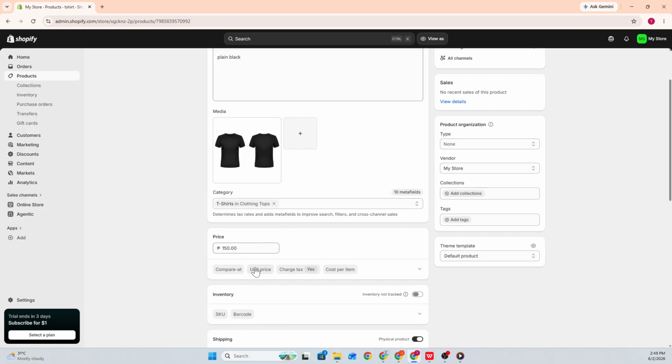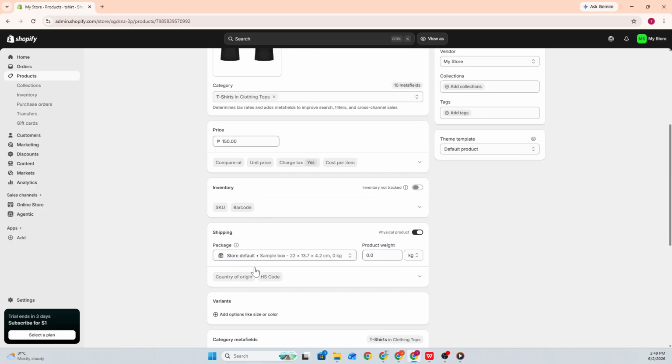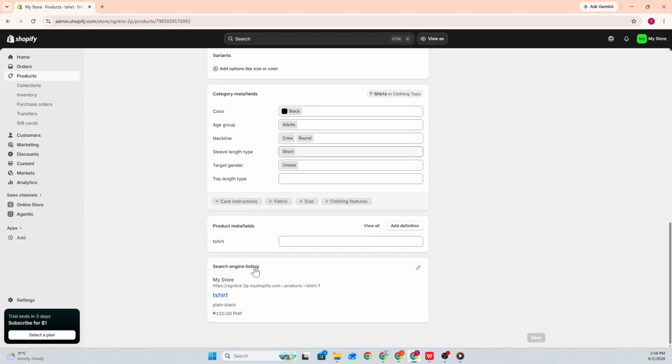Once you've selected the appropriate category, scroll down toward the bottom of the product page. Here you'll find the category Metafields section. This area allows you to add additional information and attributes to your product.